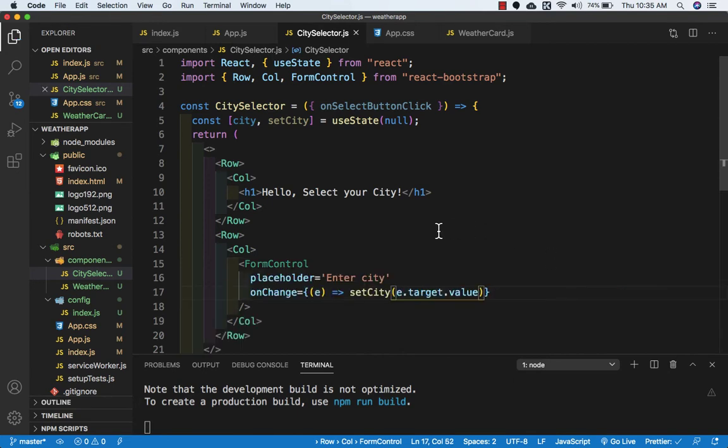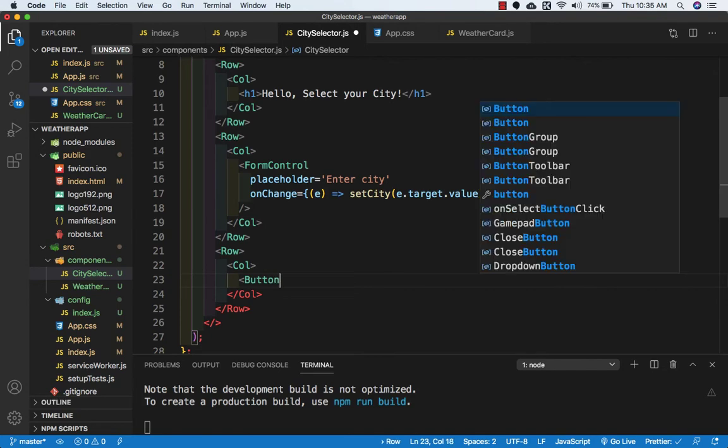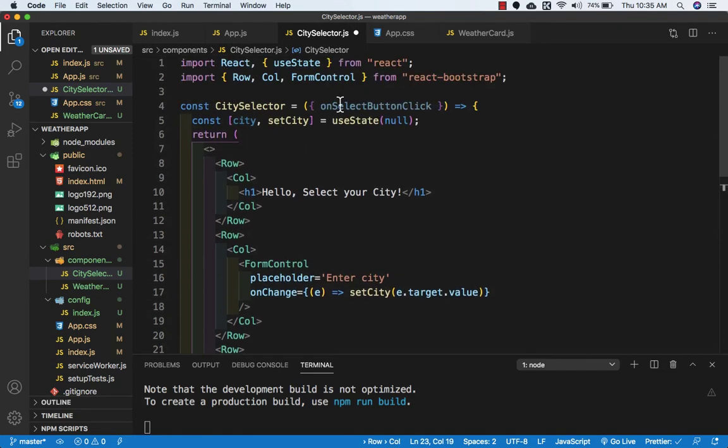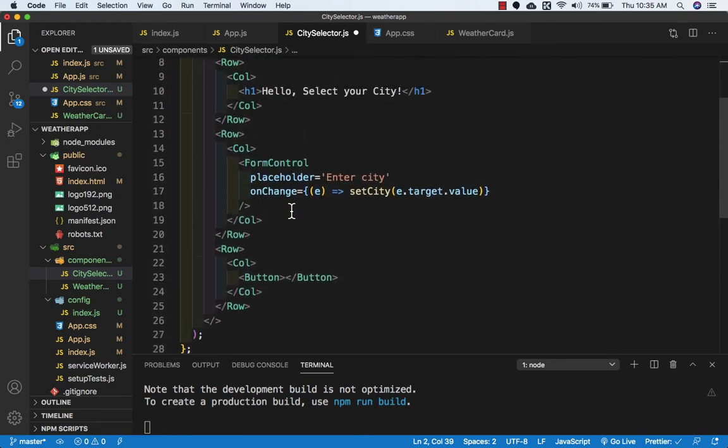Let's save this file. Now let's create the last row. This will also contain one column, but inside the column we need to take a button. So let's remove this h1 tag, and we will take a Button component, and here we need to import the Button component from React Bootstrap. So Button, and inside Button we will write Check weather.